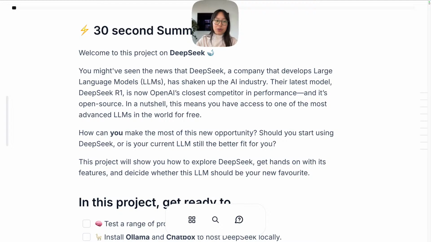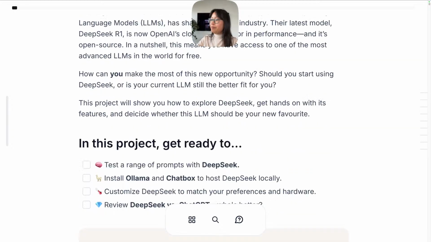So how can you make the most of this new opportunity? Should you start using DeepSeek? Is it really something that you're missing out on if you're not using it? Or is your current LLM actually still the better fit for you? So this project will show you how to explore DeepSeek, get hands-on with its features, and help you decide whether or not this one should be your new favorite.